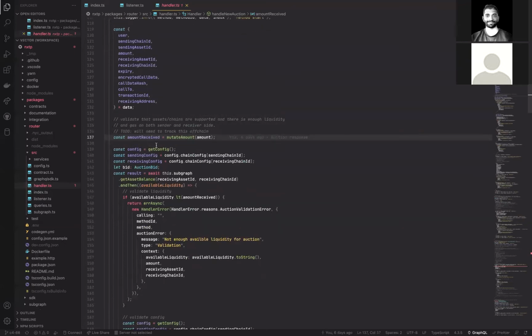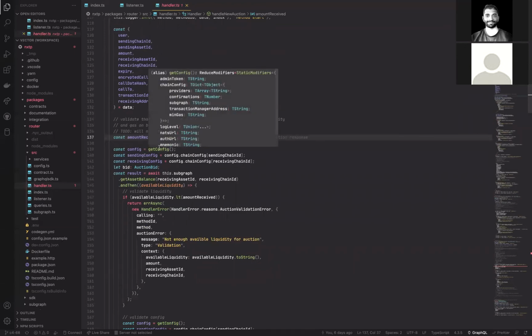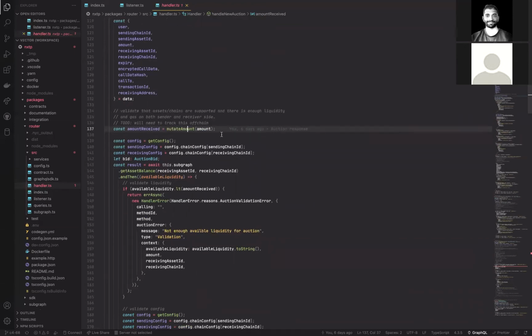Then we will call get config. We make sure we call get config in all these functions because of how we test. When we test, we want to actually mock out the config itself. So in order to do that, we can't just get configs from a global state. We actually have to get it within the function itself.